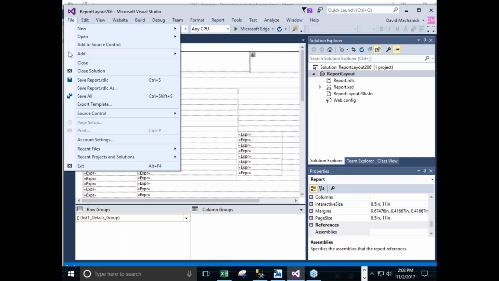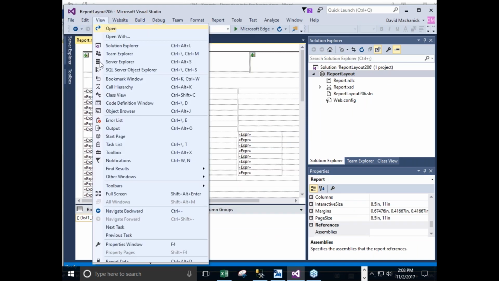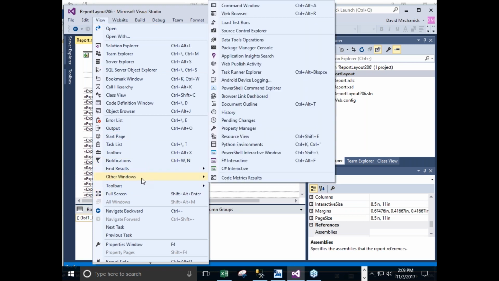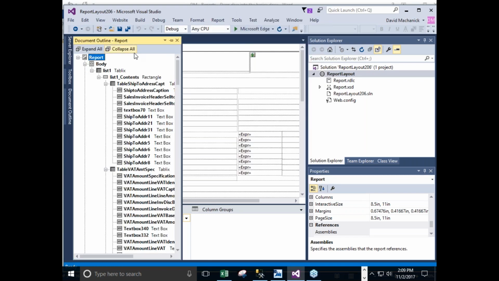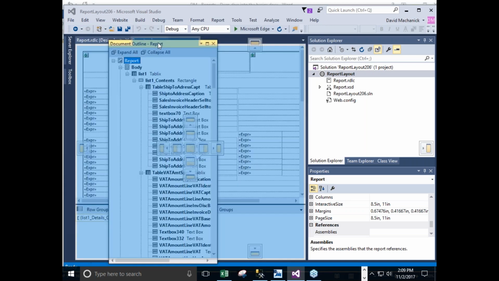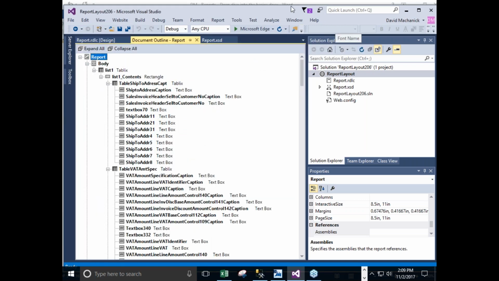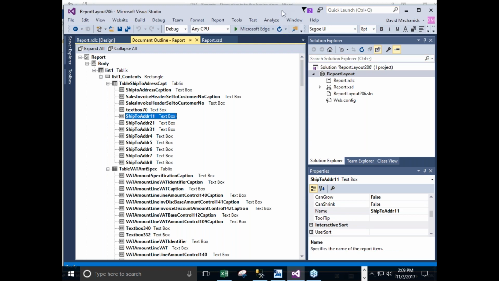Well, what I do is I go to View, Other Windows, Document Outline. And then I undock it on this screen for visibility. I'm not showing you all the pieces, but when you undock it, it just means if you have a nice big screen, high resolution, or two screens, you can see your document outline, and when you click on something, it'll bring that up on your report.